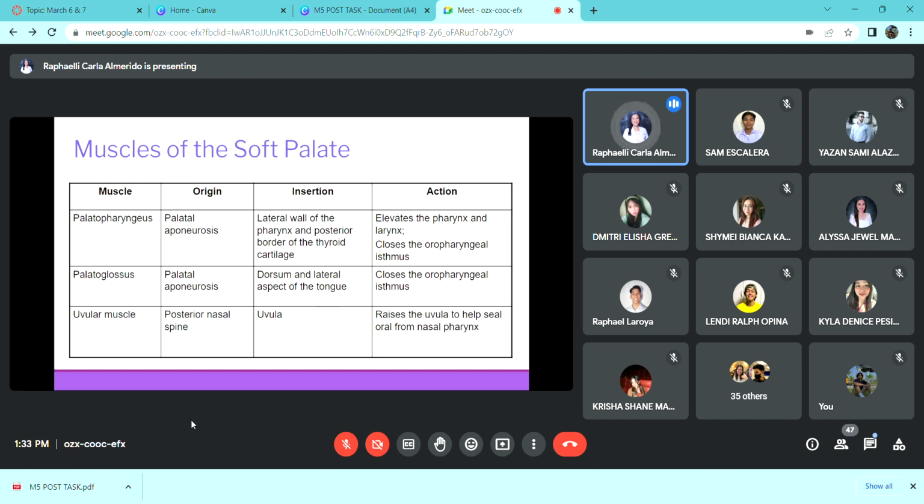Now, for the uvular muscle, the origin is the posterior nasal spine. Okay, and the insertion is the uvula. It raises the uvula to help seal oral from nasal pharynx.